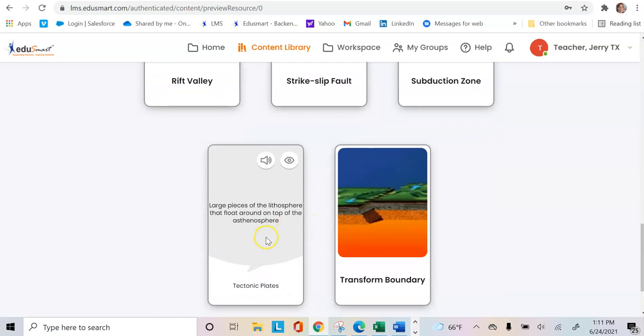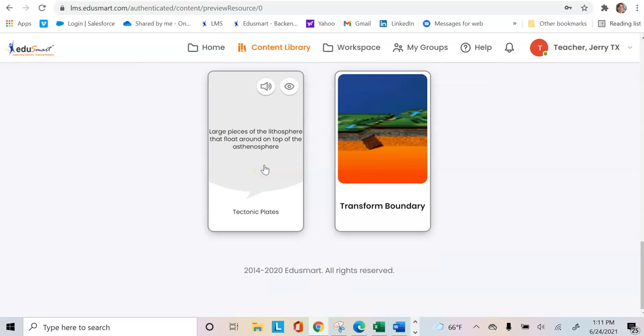See how that one flips over when it's done, and they can still check it out, and they can still listen again to the definition. Poor readers, I highly recommend that you let them know to use these icons all the time whenever they need.